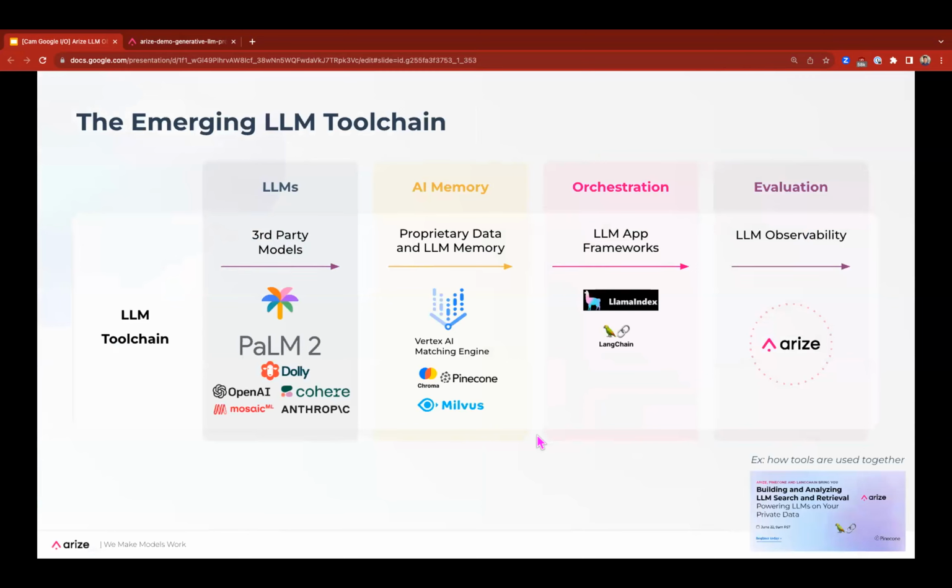So let's get a little more into what this looks like tactically, and what trends we see. Very similar to the software development toolchain and the general ML toolchain, we're seeing an emerging LLM toolchain. Of course, this might change and fluctuate. But this is what we're seeing. One is you pick a third-party LLM provider. Most specifically OpenAI here, but there are a lot of others out there.